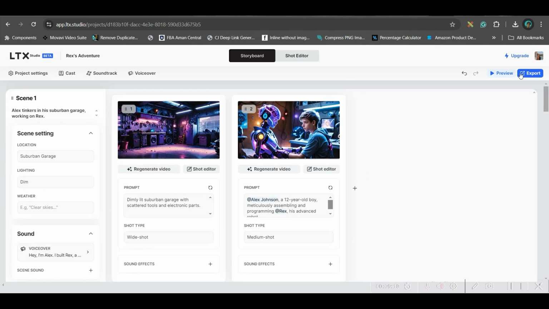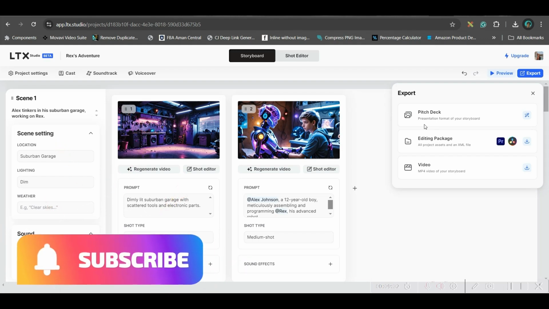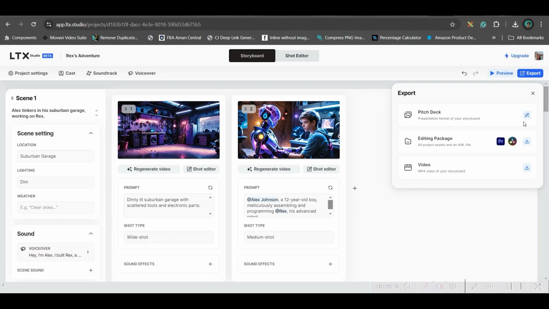So this way, once entire thing is done, you can go to export option. Here they give 3 exportable files option. One is pitch deck, which is basically scene by scene, frame by frame, separate images will be generated, and you can further make the video in some other software. That is also possible. Second is editing package.